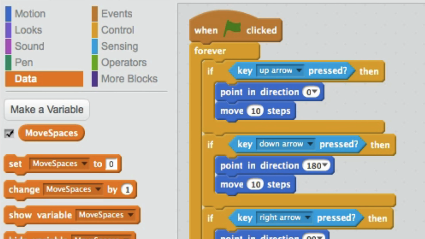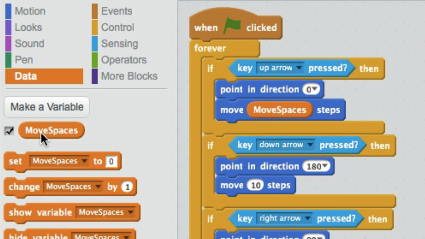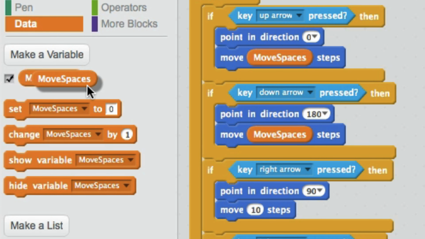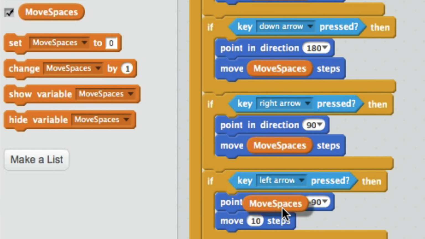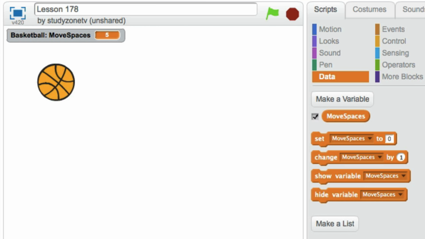To do this, we will drag and drop the Move Spaces value block, replacing the 10 of the first Move 10 Steps block. Now when this code runs, the value of Move Spaces will be used in the Move block, whatever value that may be. If the value is 5, the ball will move 5 steps. If the value is 2, the ball will move 2 steps. Let's drag and drop the Move Spaces value block into the other Move blocks, and then we'll see how our program runs. As you can see, the ball is moving far more slowly, since the value of Move Spaces is 5.